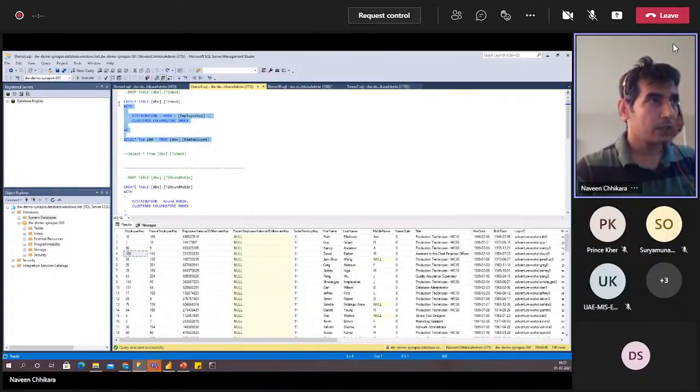Now, if I create this table, this is going to distribute all these 100 records across those 60 nodes based on this employee key.